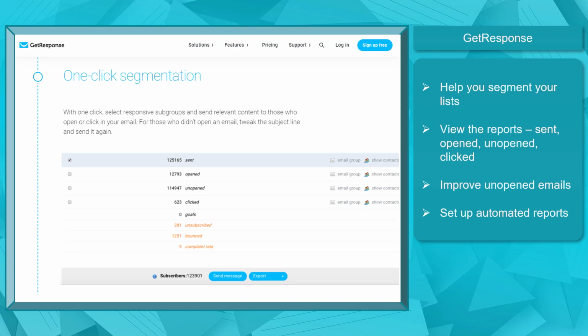GetResponse can help you segment your lists and see the report as sent, opened, and clicked. As you see the statistics, you will know what emails were unopened so you can improve them to get more open rates. You can also set up automated reports and schedule them, and this insight will tell you the open, click rates, and the unsubscribes.